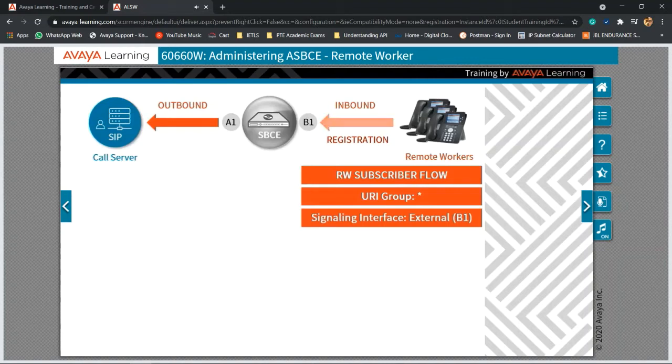The destination IP address matches the IP address of the external, or B1, signaling interface. Then the rest of the fields of the SIP request are matched to the provisioned values of the subscriber flow, for example, via host, contact hosts, and source subnet, which in a basic configuration are set to a wildcard. The check is now complete. The subscriber flow matches.